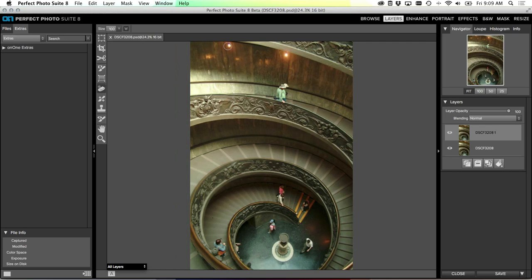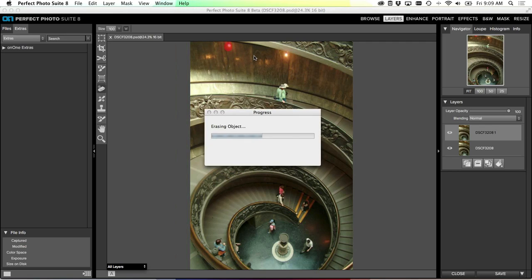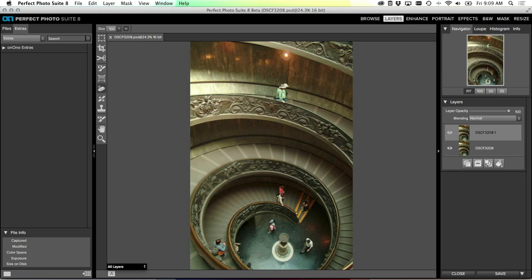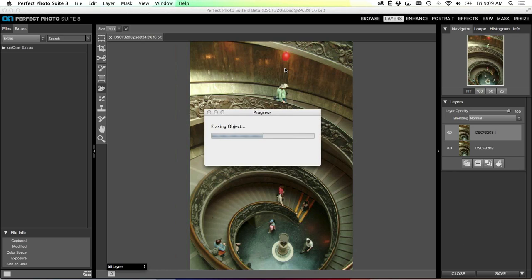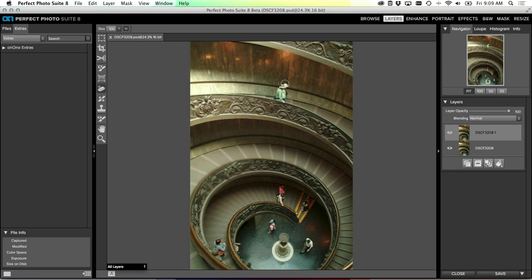So, for example, if I want to start by getting rid of these light bulbs that are hanging down, I just paint right over them, and you can see how it fills that in with realistic image detail. I can do the same thing with these tourists right here. I'm just going to paint those guys out. And you can see how it continued the banister and continued the steps behind them.